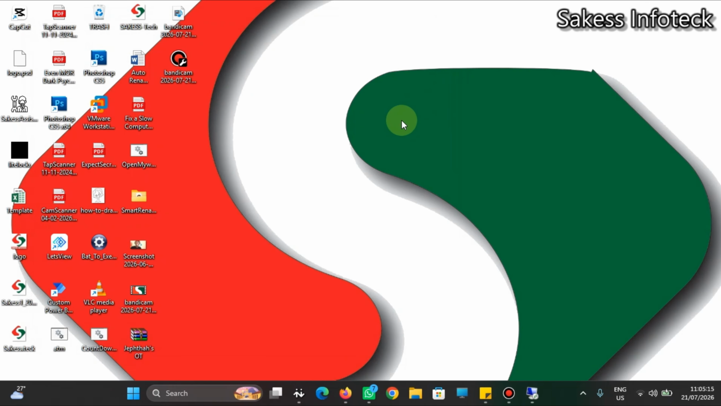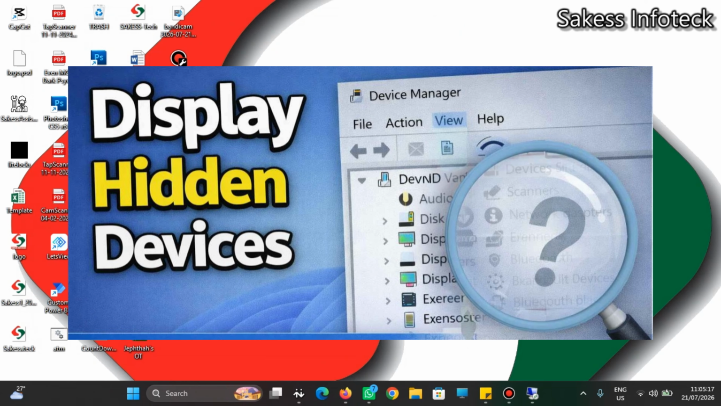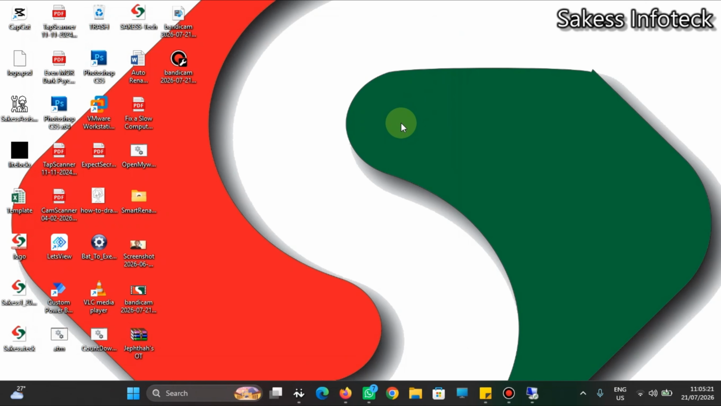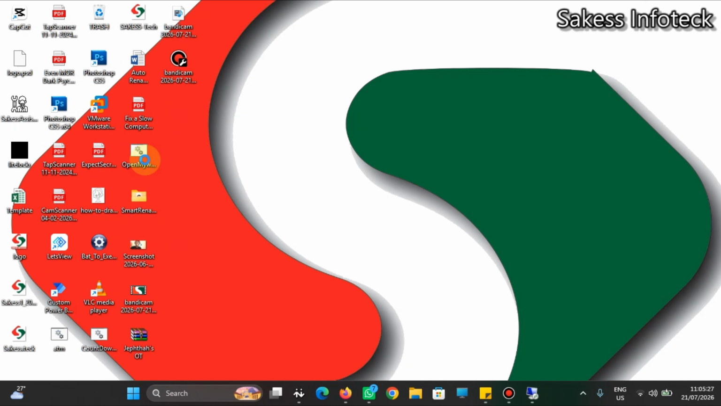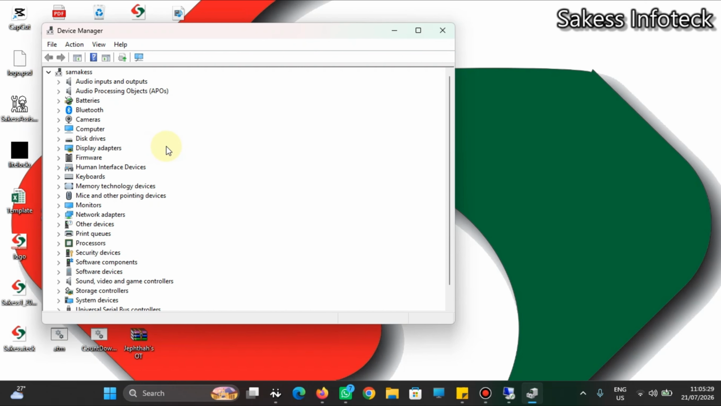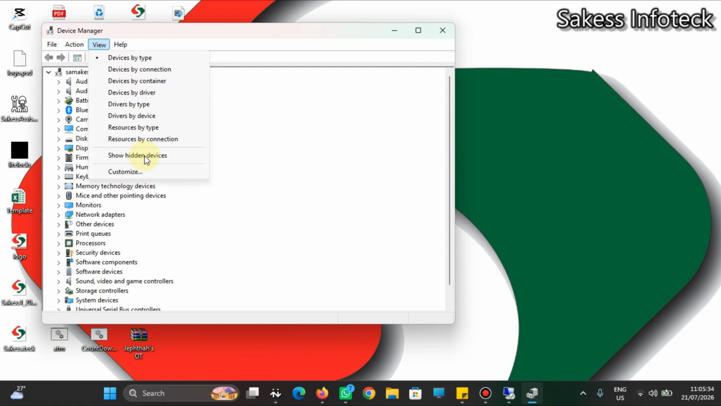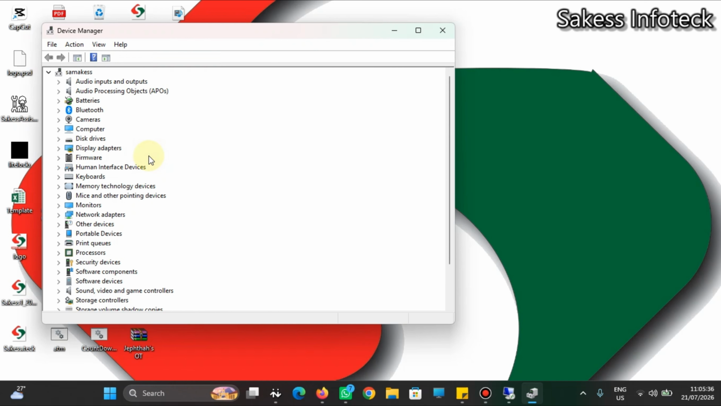The second method is to show hidden devices. If your Bluetooth is not showing, we are going to show hidden devices in the device manager. To do that, we are going to right click on the start and then go to device manager. At the device manager, supposing your Bluetooth is not showing here, you are going to click on view and then click on show hidden devices. It's going to bring your Bluetooth, and then you're going to expand your Bluetooth.